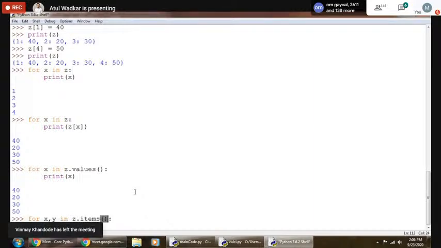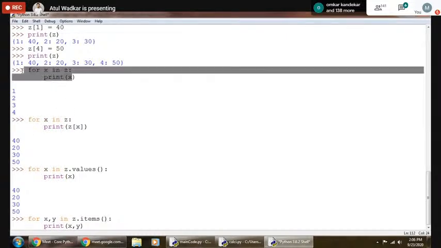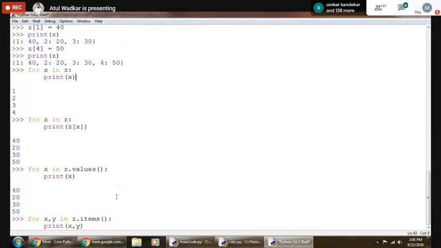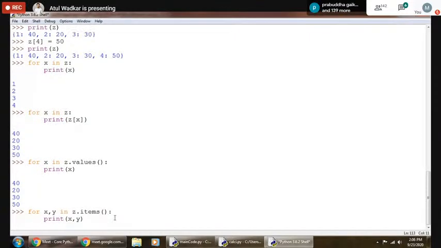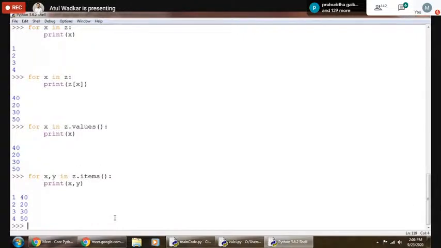In that case you have to use z dot items, because initially we printed x in z and print x. But if you are declaring one more variable, x comma y in z, then you have to use z dot items. Okay, now let's try to print these things. So 140, 220, 330, and 450. So this is how it will be.